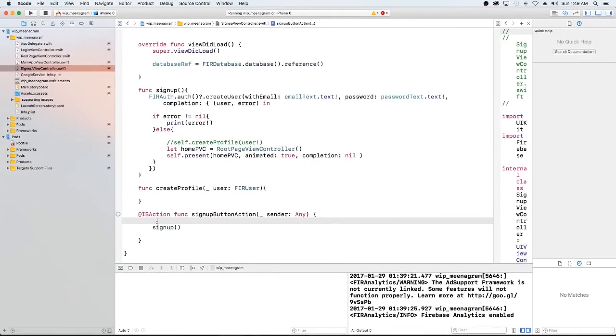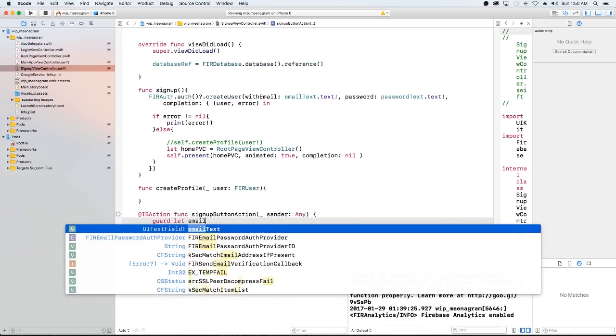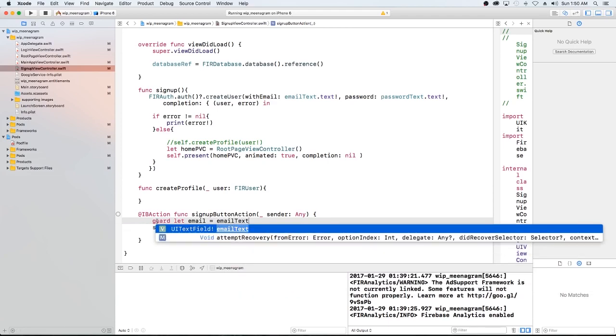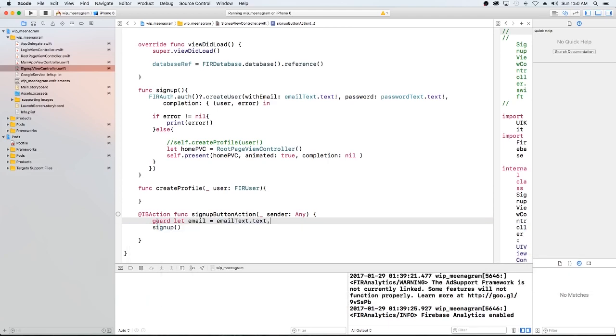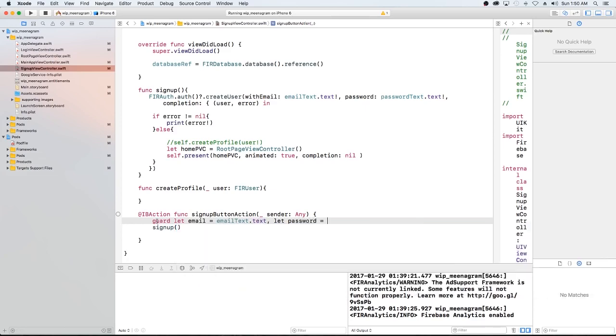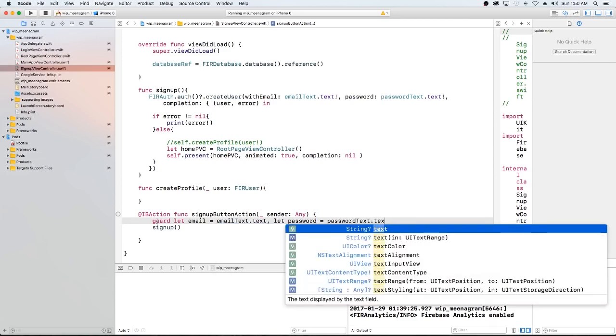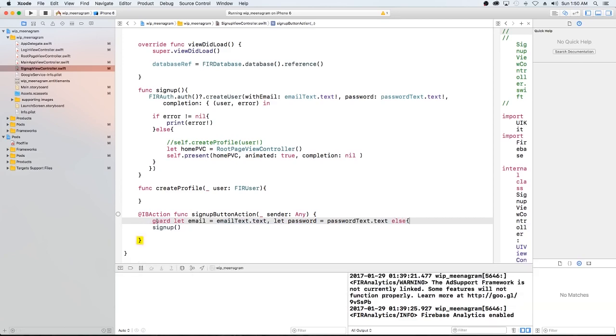One of the things I said that I was going to watch for is that the email and the password text fields actually contain data before we try to even sign up. So let's do that. So let's do a guard statement. Let email equal email text dot text. Let password equal password text dot text. Else we're going to return.